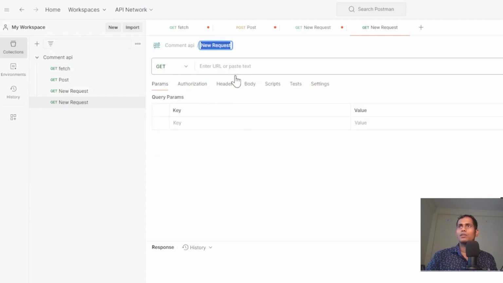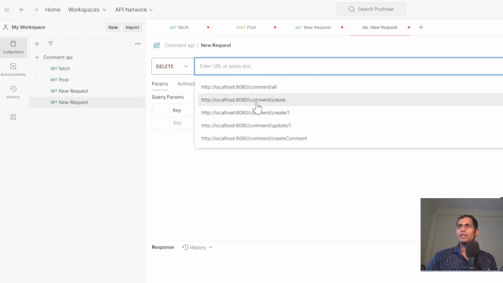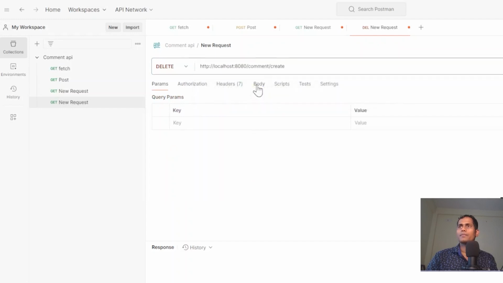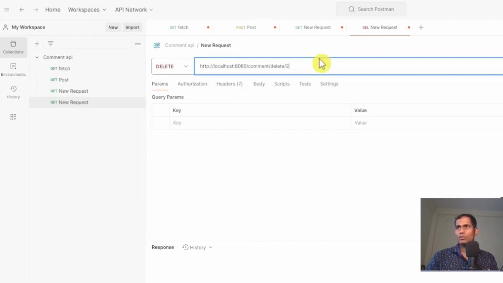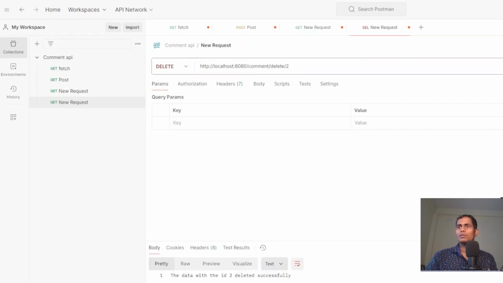Create add request, it will be a delete, and here I will say delete 2. Okay, so if I say delete 2, guys, the data with the ID 2 is deleted successfully. That's it, guys. We have done all the CRUD operations.